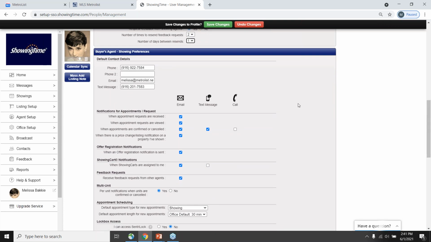Okay, buyer's agent showing preferences. So there's your phone, email, and again, you need to designate as the buyer's agent, the showing agent, where you would like to get your text messages. You can see here, how do I want to be contacted? You'll notice when appointment requests are received, when appointment requests are viewed, those are by email only. When appointments are confirmed or canceled, you do have a choice as the buyer's agent to get an email, text message, or call.